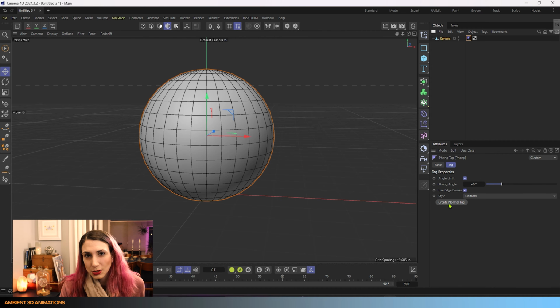You'll see we have this new option now that this model is editable and we can adjust its edges and points. We can create a normal tag now. And this normal tag gives you more options, and it actually overrides this original phong tag. But before we dive into that, I just want to review what the phong tag does.